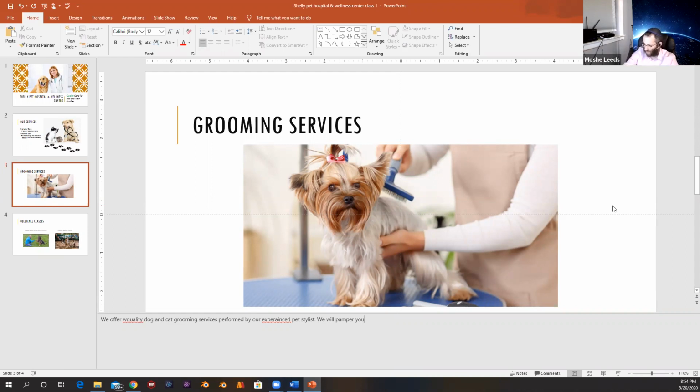Okay, as I'm typing this out, remember your note options are right here. You have to click on this. Look, if you click on it, it disappears. So just click on your little note button there, and it pops up a little box where you can type whatever you want. So we will pamper your pet with a bath, nail trimming, and hair cleaning.